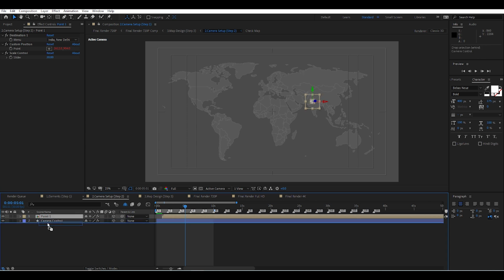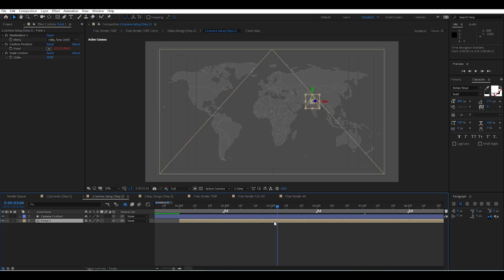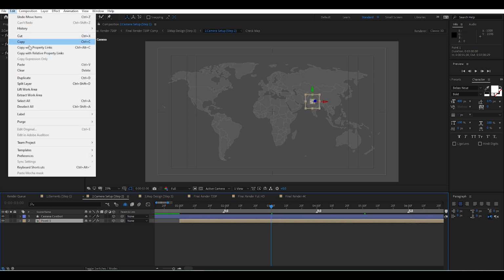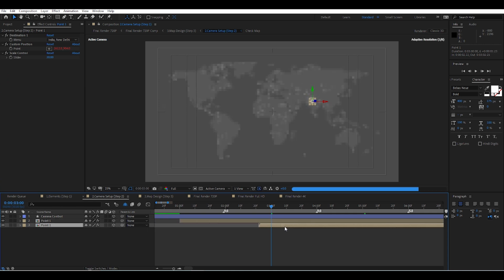Put our point layer under the camera settings layer. As you can see, we got only 1 point. Let's duplicate it. Move the duplicated point layer to the 3rd second.